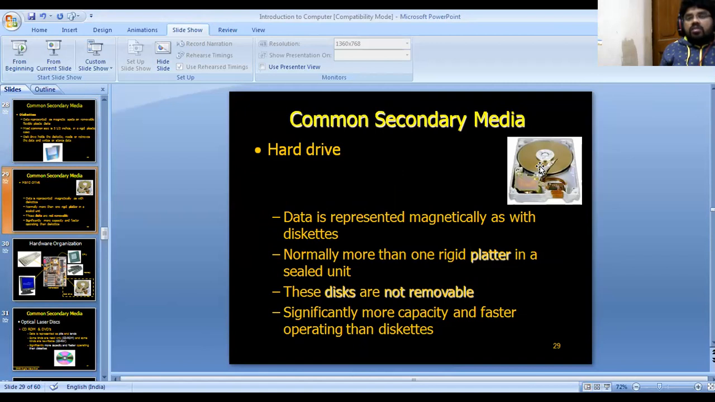For example, when you save some files in a CD, there are removable disks and non-removable disks. If you save some file, sometimes you cannot remove it from the CD. Nowadays CDs have also developed: we can delete some files from the CD and add some files. Earlier, a CD consisted of only one file; even if space was there, we could not add other files, so you could use it only once. Nowadays we can reuse CDs also. These disks were not removable in the olden days, and have significantly more capacity and faster operation than diskettes.